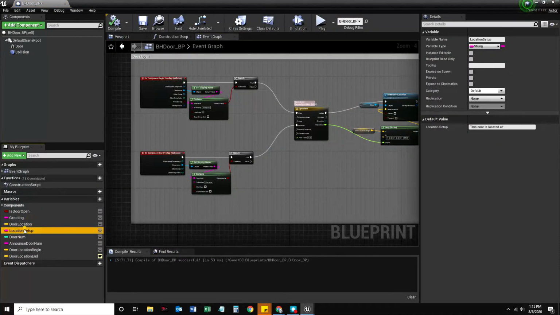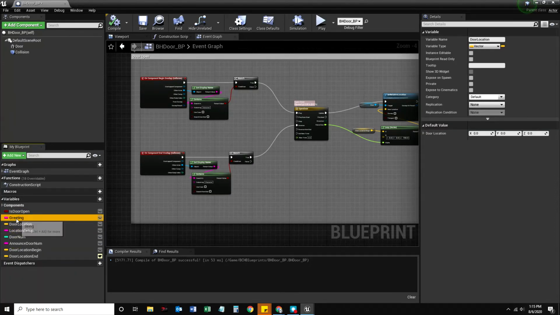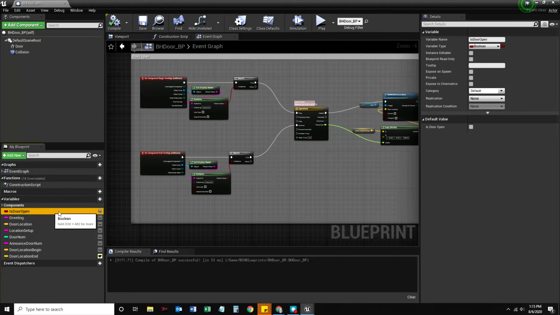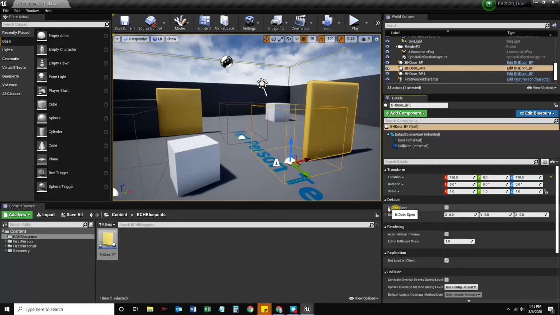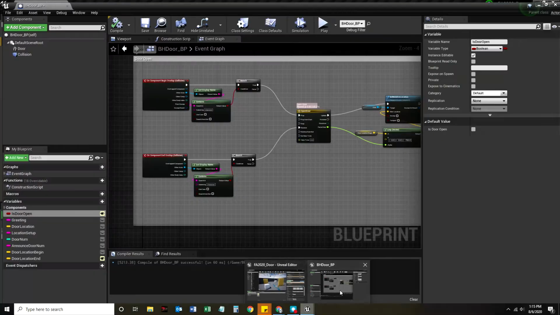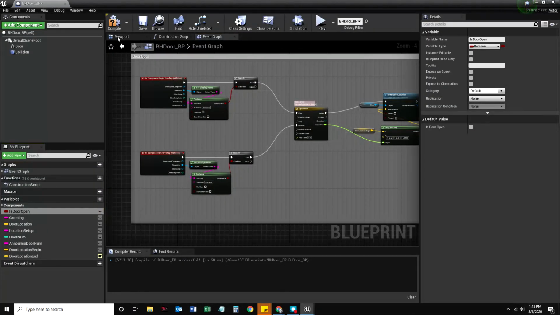Now, why aren't all of the other variables editable in the scene? Because it's not visible yet. It's not a public variable yet. I'm going to take isDoorOpen Boolean. I'm just going to say make it editable, compile it. There. Now isDoorOpen could be checked on and off by the game designer, level designer, interaction designer, right? Anyone who has access to this blueprint. Now, of course, I only want that variable to be editable by the function here, the script, so I'm not going to open that. But I am going to open door location end.